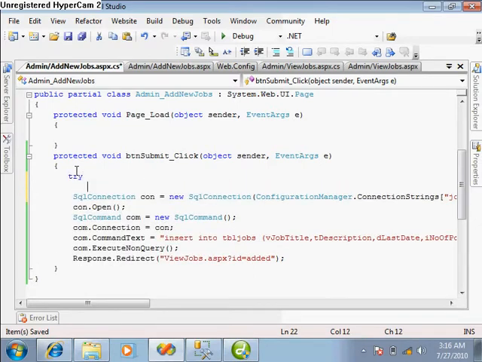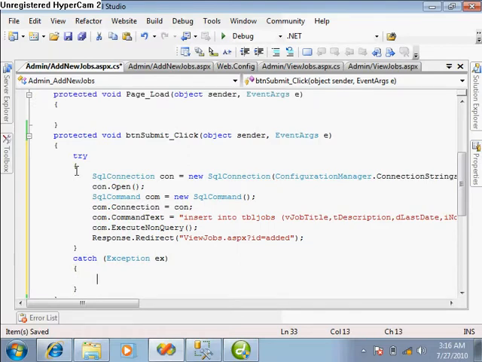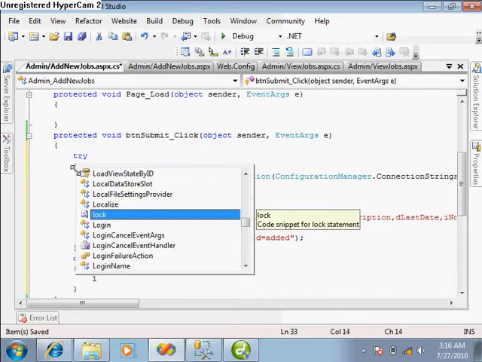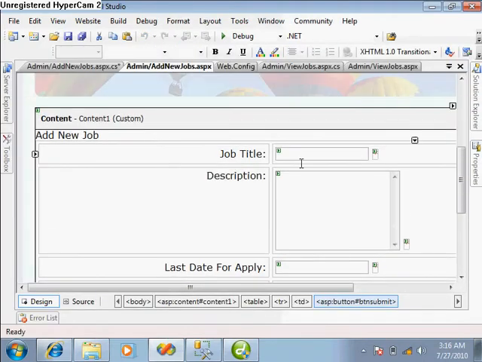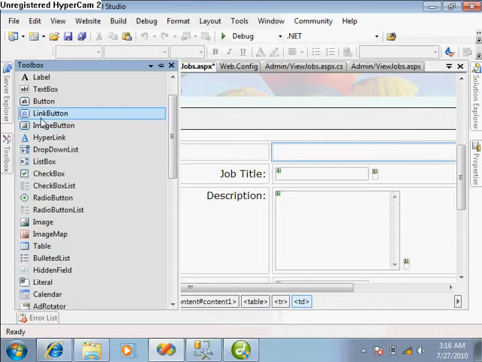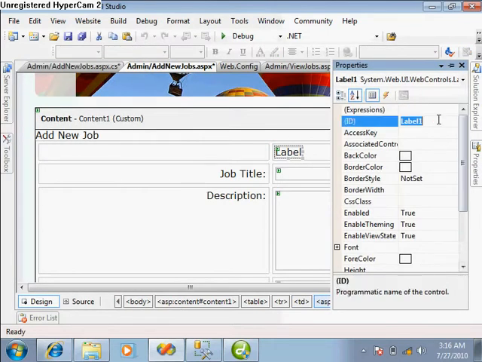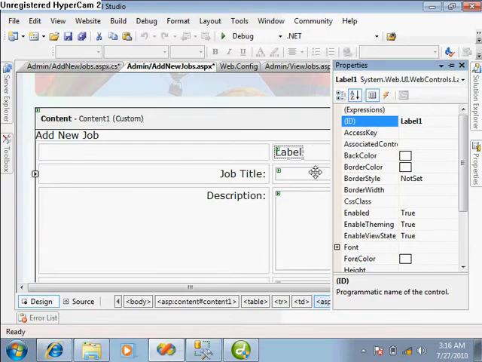So write try and catch, and write Exception class object variable, and let's give, okay, there is no label, so first of all take a label on the top of the above, place a label and set the ID. Okay, ID LPL error, I think it will give problem.